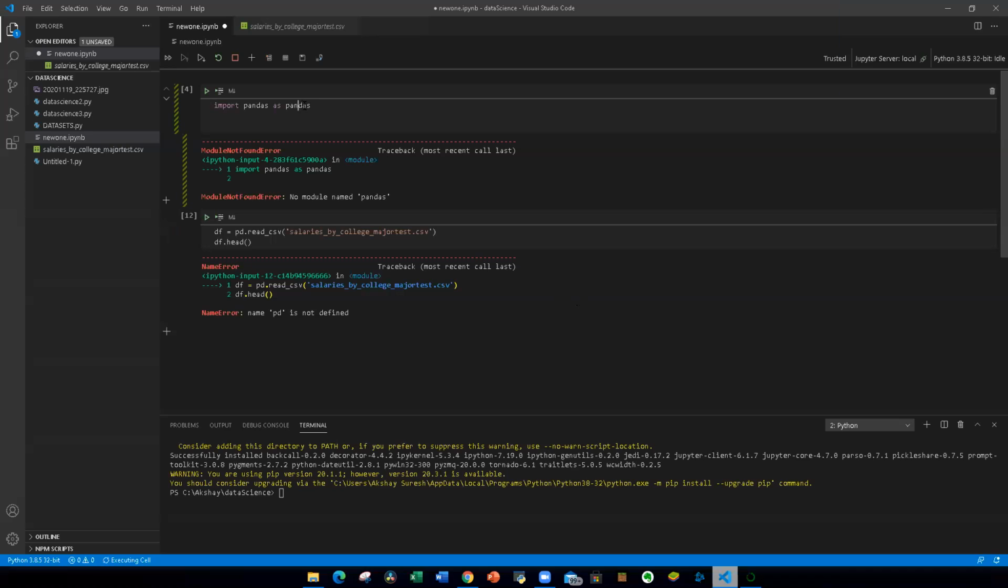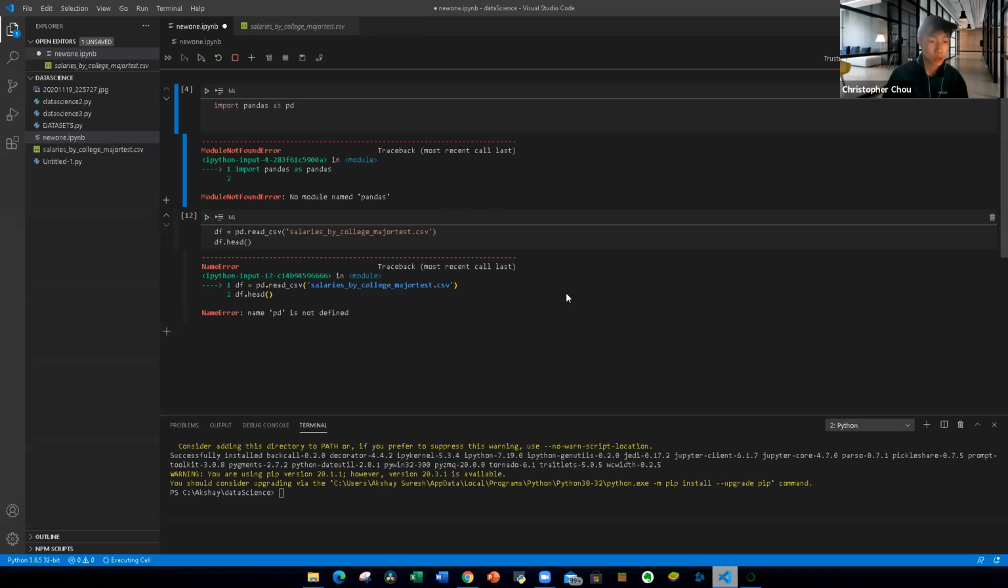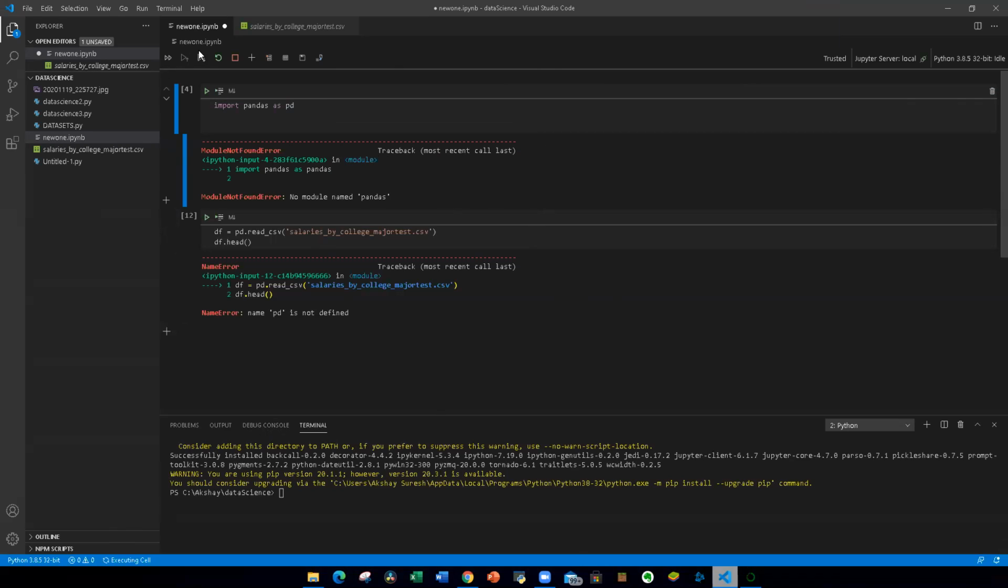Oh, you don't have it. You should have it. Wait, let me see. Can you open up your command prompt and then just do pip install pandas? Yeah, your terminal. Put that in your terminal. Pip install pandas, right in your terminal. Wait, what's the terminal? It's this thing right here.